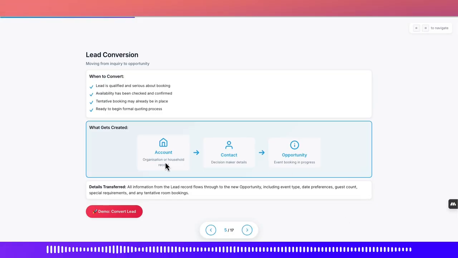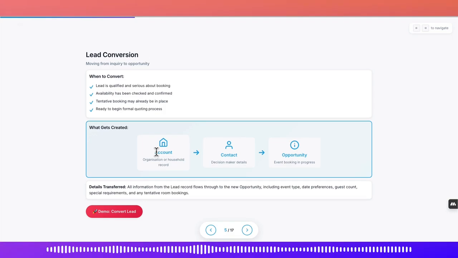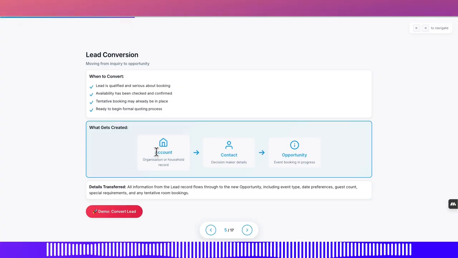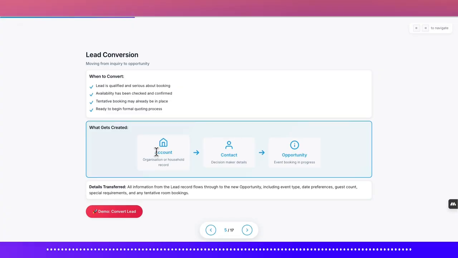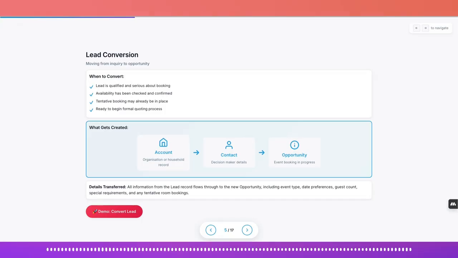When a lead converts, it converts into an account, a contact, and an opportunity. In our model, we support person accounts and corporate accounts, and also household accounts, where you might have, for example, two individuals. A wedding might be an example of that, and you need to associate them together, or you might just have one individual or an individual and an account that they're associated with in a corporate context. But either way, it will generate an opportunity.